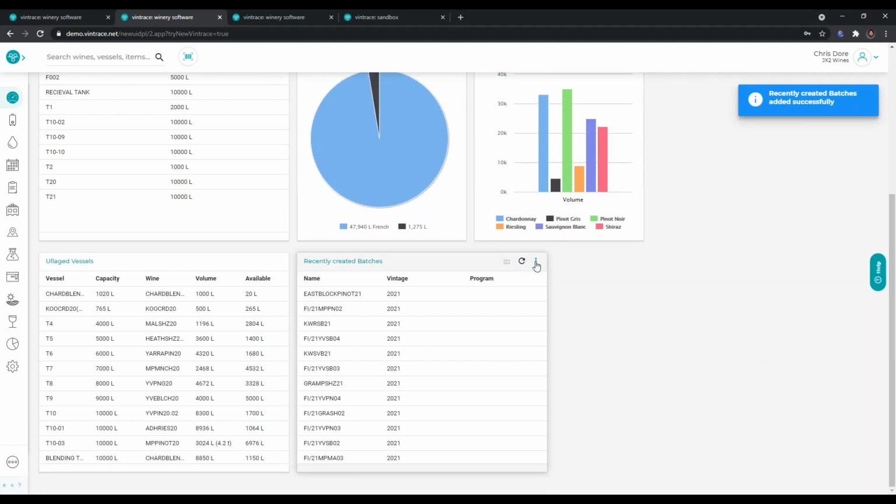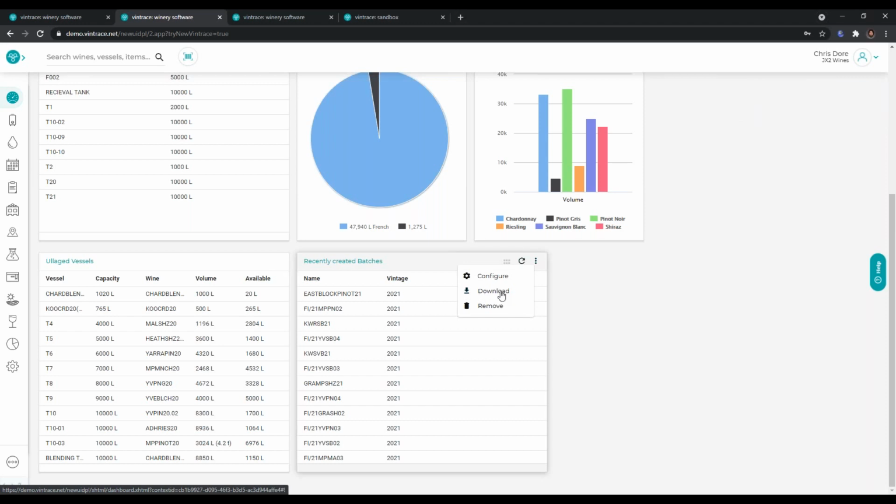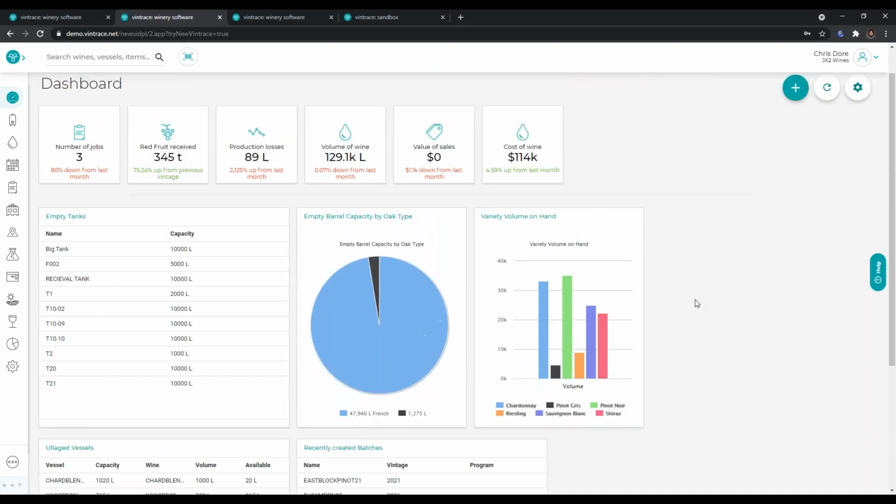It still has the download option as well for any of those ones in a table sort of format. So click on that and you can download that to a spreadsheet. And if you've got any other sort of data manipulation you need to do, you can get that straight into a spreadsheet and work from there.